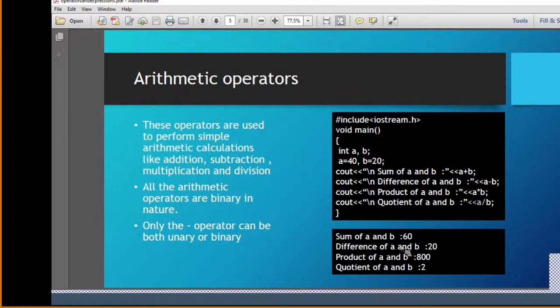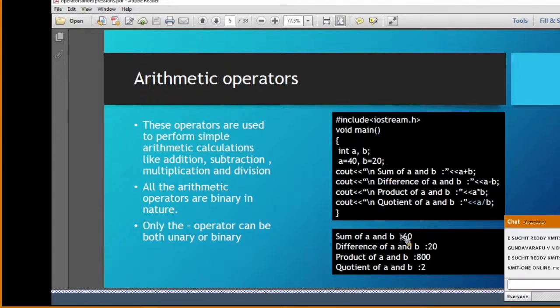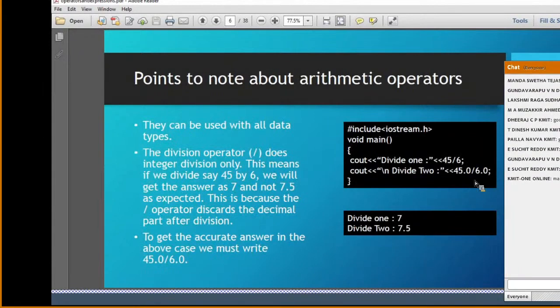Here the output is given. The sum of two numbers, 20 plus 40, is 60. Next, the difference, a minus b. Here I used all the arithmetic operators to perform simple calculations: multiplication, division, addition, and subtraction. Is it clear? These are the arithmetic operators.